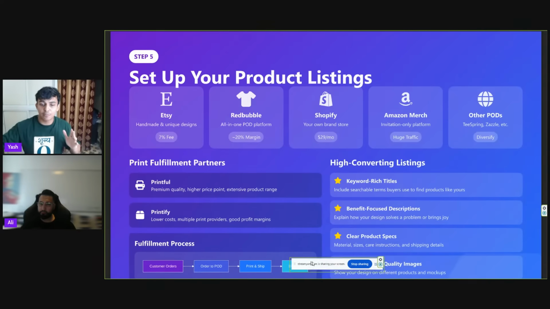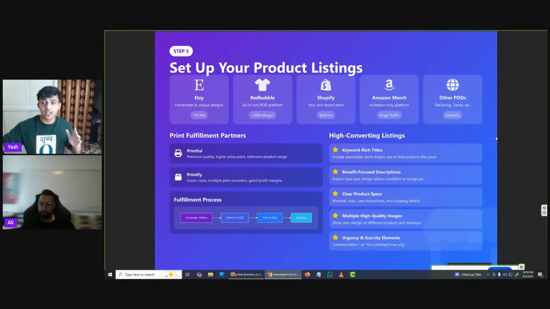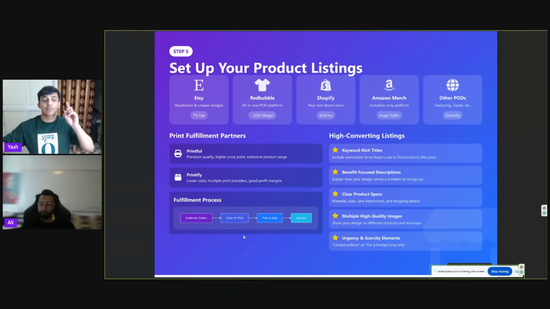The fulfillment process will look something like this. Customer orders it. It automatically orders the item from your print on demand partner. They will print it, they'll ship it, delivery, you get your cut, whatever the commission or the additional markup. That's your margin, right?